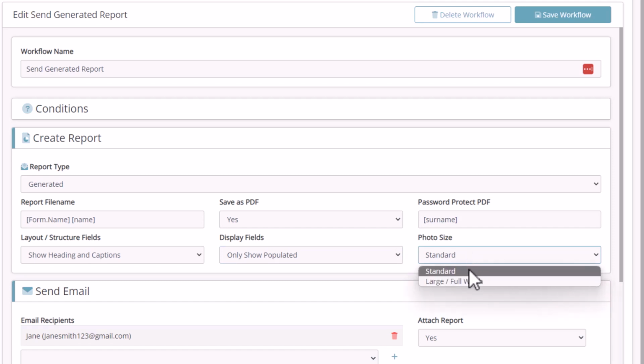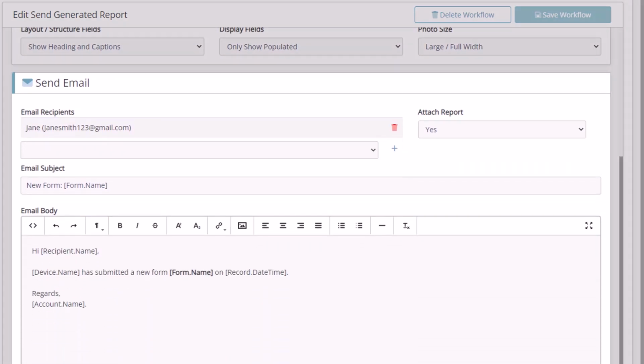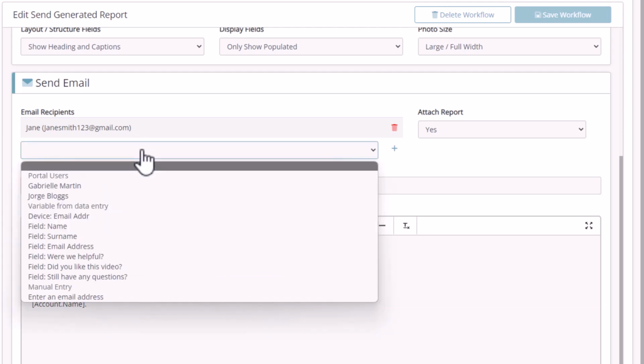Now that we've configured our Create Report section, let's move on to Send Mail. The email recipients will already be set up with your name and email address, but you can add any additional recipients to your workflow by clicking on the drop-down and selecting them from the list. This list of recipients allows you to select from any existing administrators on the account, or you can use information captured within the form itself.